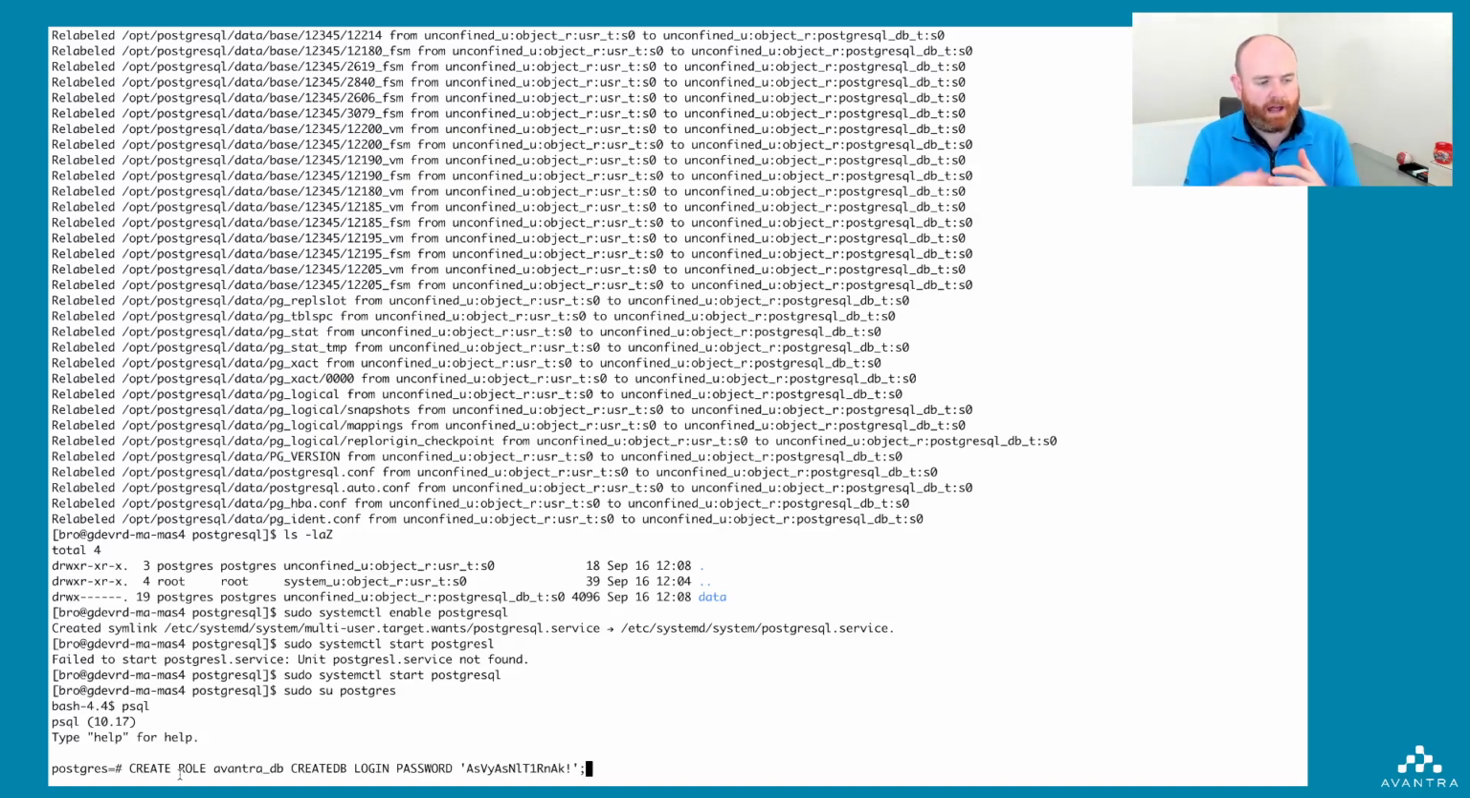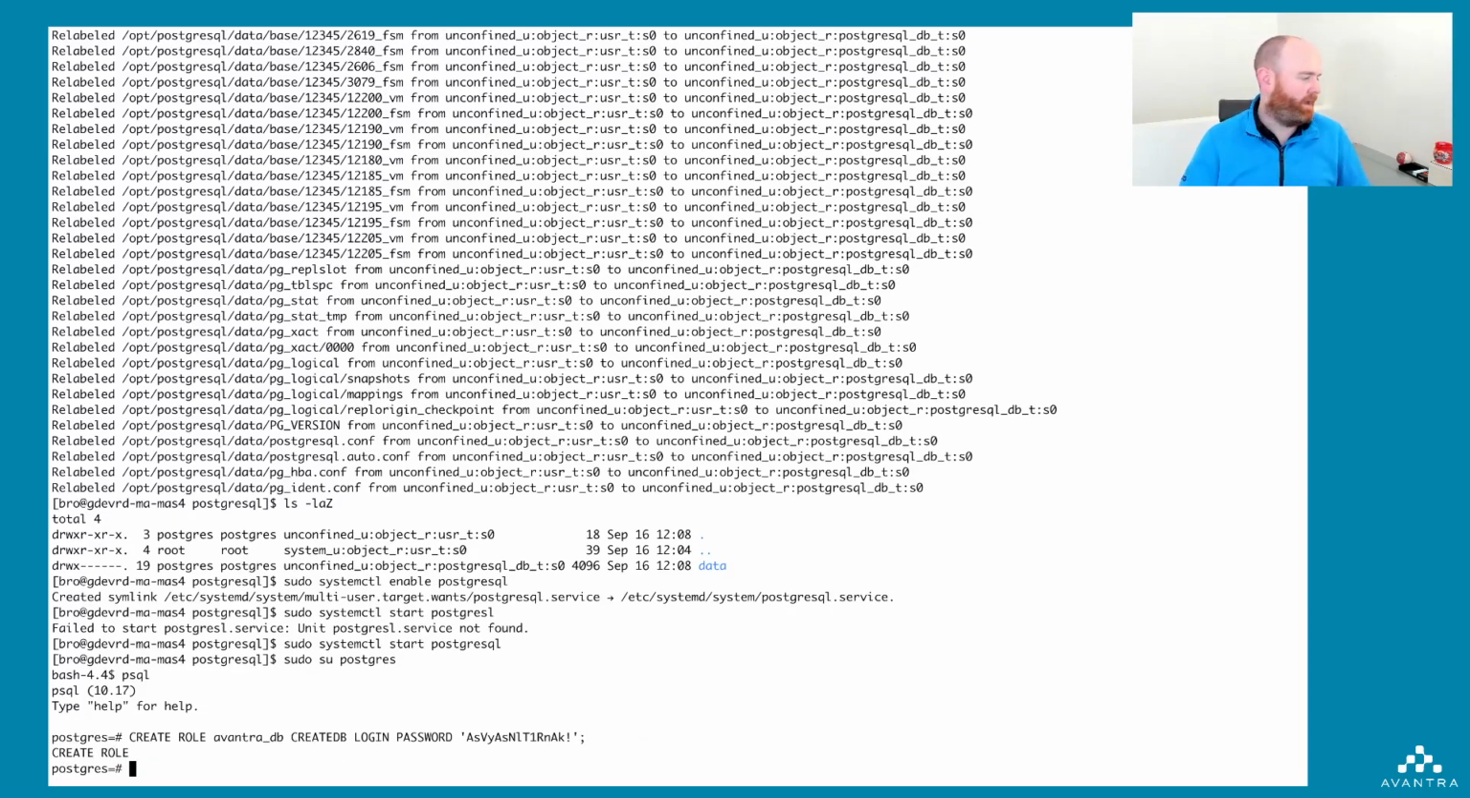So here, a user is called a role. So I'm going to create a user avantradb with the permissions createdb and login, with this password, and that's just random gibberish that I use for this demo system. So I do that, and it says, yep, I created a role. And then the second thing we're going to do is create the database. So I'm calling my database the exact same thing. You can call it whatever you like. You can call it Avantra.